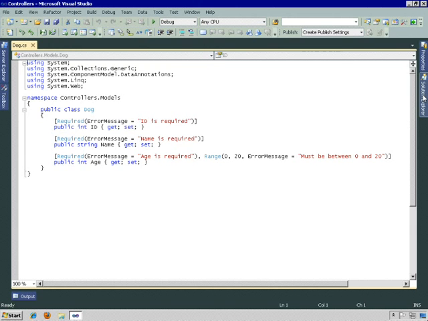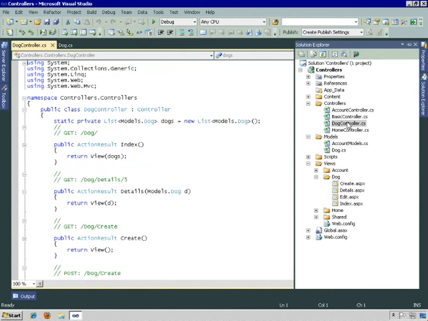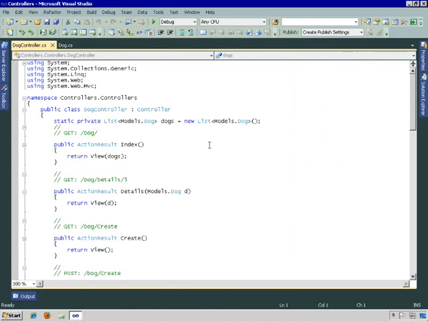Now I'll open up the dog controller. This is a reasonably full-featured controller for creating, editing, listing, and viewing the details of dog records. Here I'm only going to focus on the edit action method that works with dog objects to let the user edit an existing record. The dog controller class inherits from the MVC controller class and includes a private dogs field that contains a generic list of dogs that the user has entered. So this is an in-memory storage of the dog information.